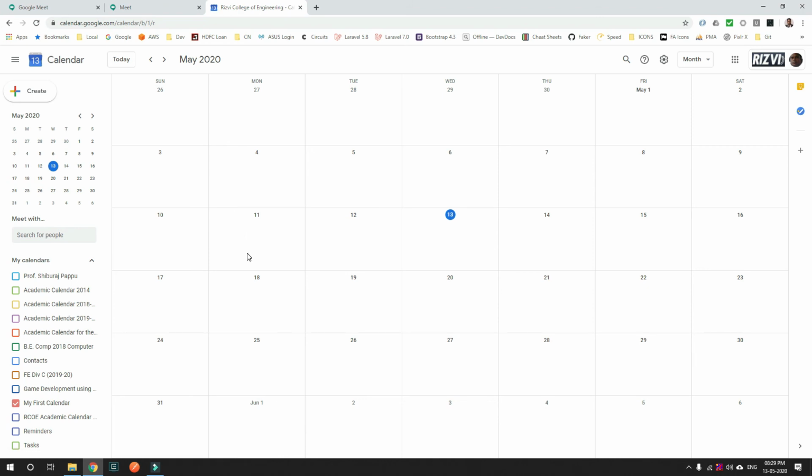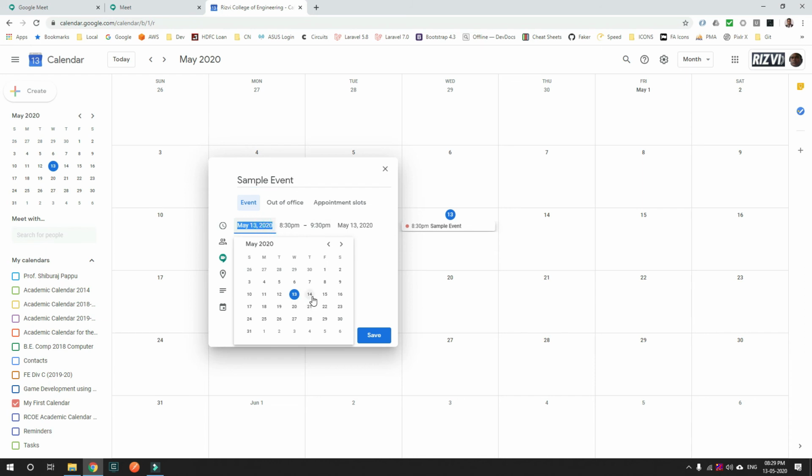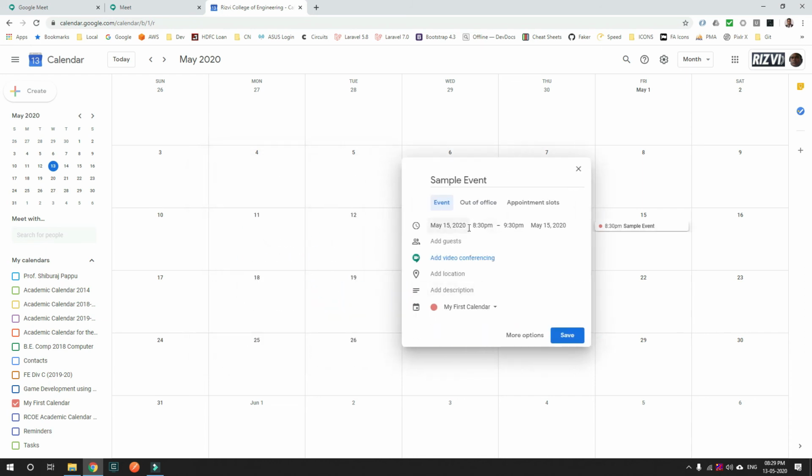Now let us begin to create or schedule an event. Okay, so all you have to do is click on this create button. As soon as you click on the create button, you can name the event, let's say sample event, and set the date. Let's say on the 15th I'm going to have an event at, let's say, 10:30 p.m. to 11:30 p.m., right?